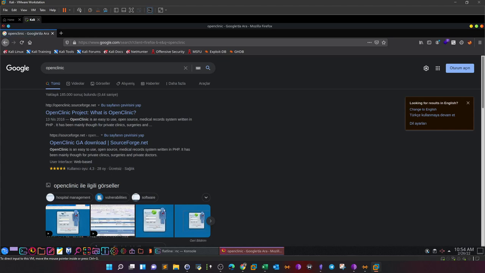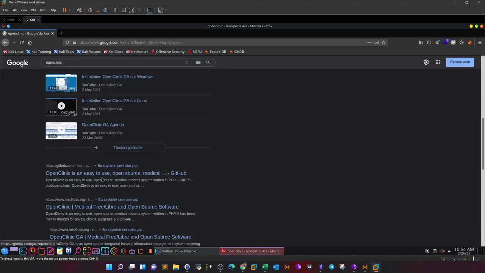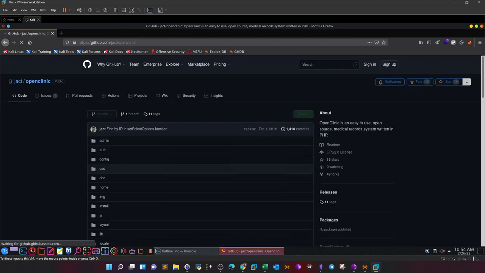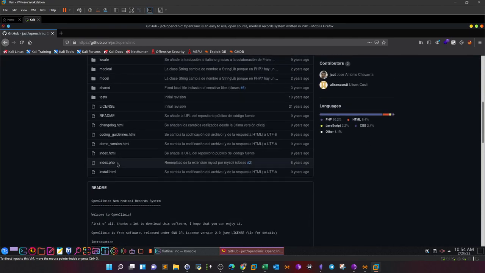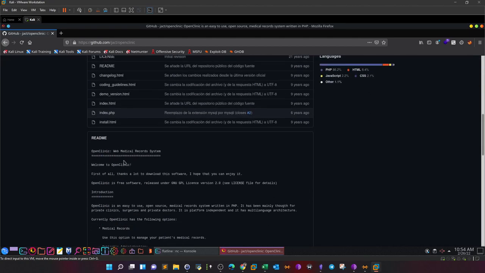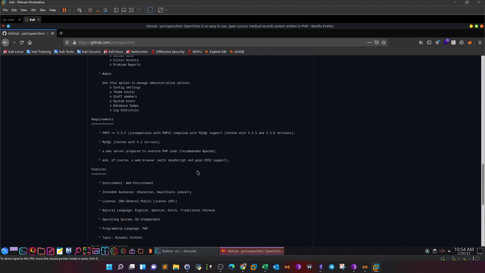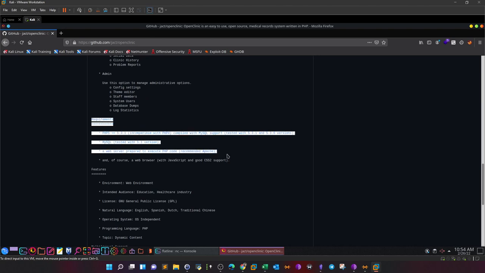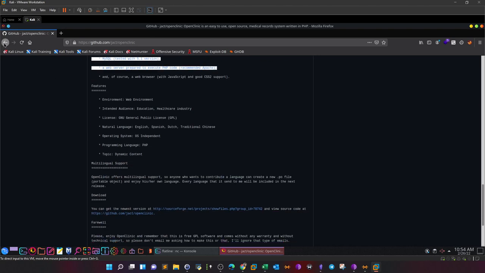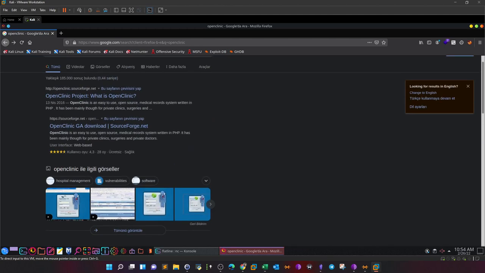OpenClinic project. What is OpenClinic? OpenClinic is an easy to use open source medical record system. Let's take a look. So this is the GitHub, the Git repository of the system. Welcome to OpenClinic. OpenClinic is an easy to use open source medical record system written in PHP. It has been mainly thought for private clinics, surgeries, and private doctors. Okay, fine. These are the requirements for the installation. These are the features.